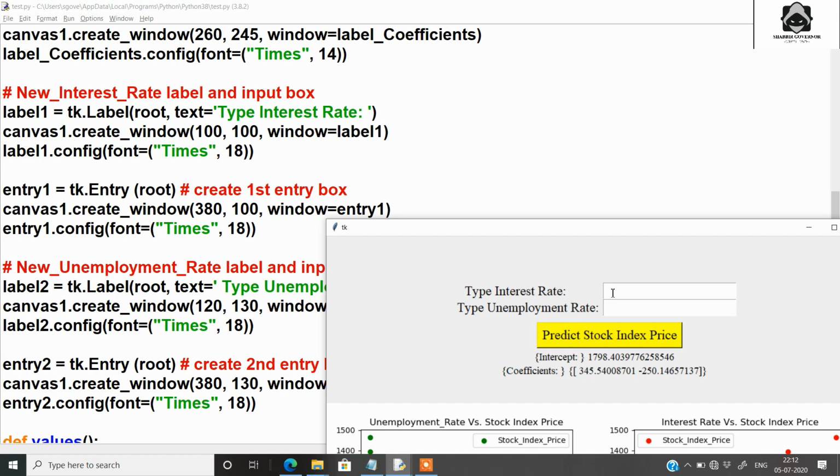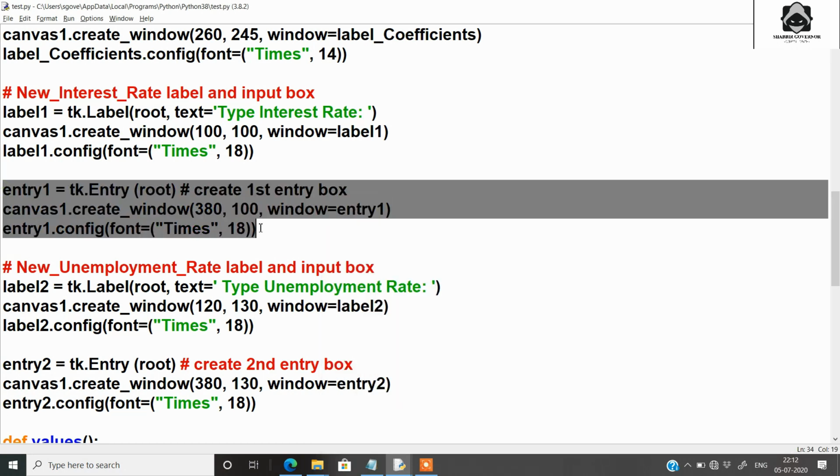Then next to the type interest rate we have a text box here. So we create an entry1 object for this text box. This is the actual code for the text box, that is entry1 equals tk.Entry. Then we call the root first, then we use create_window and we give the location of the text box that we want, and then we decide the size of the text box. I have given the type of font as Times and size as 18.